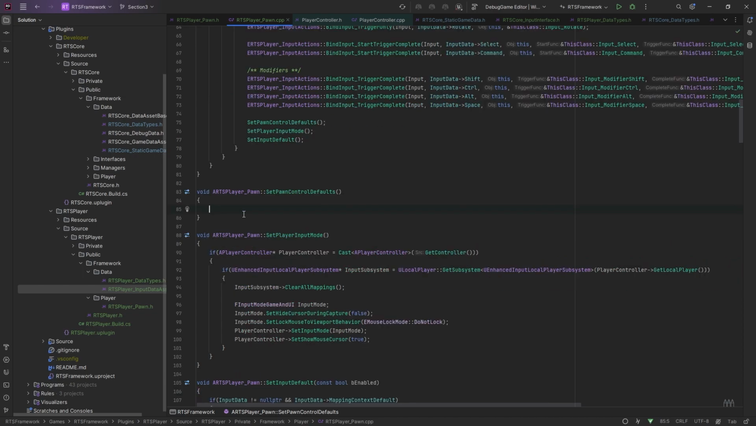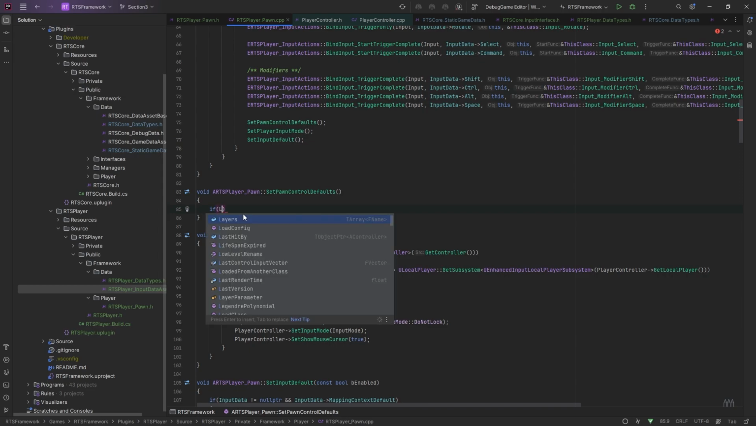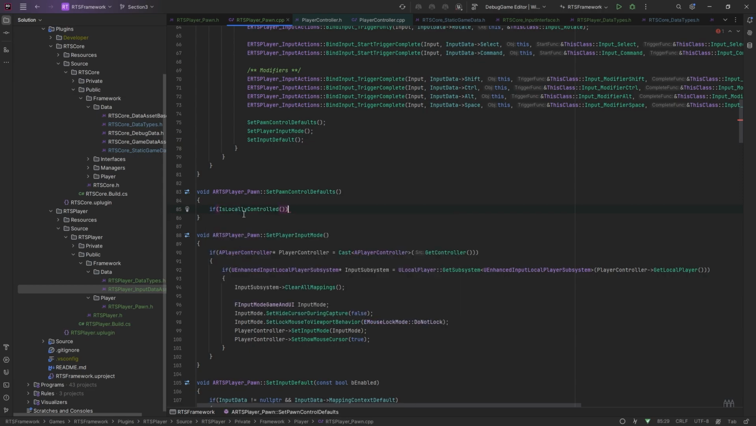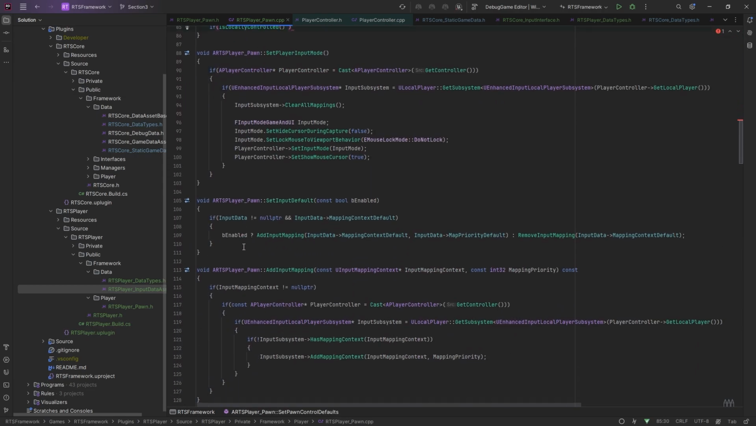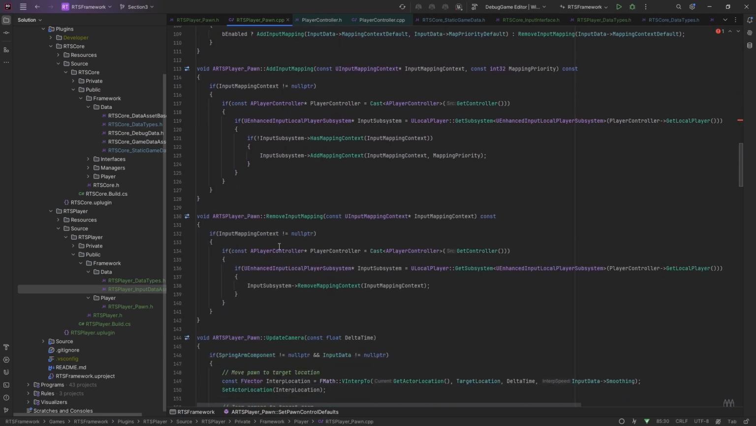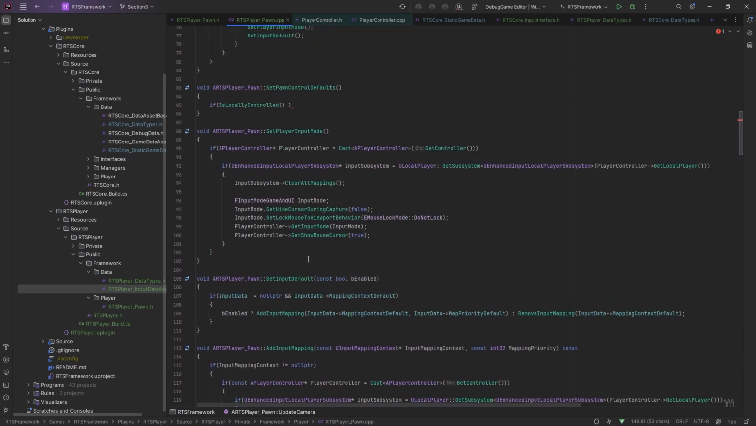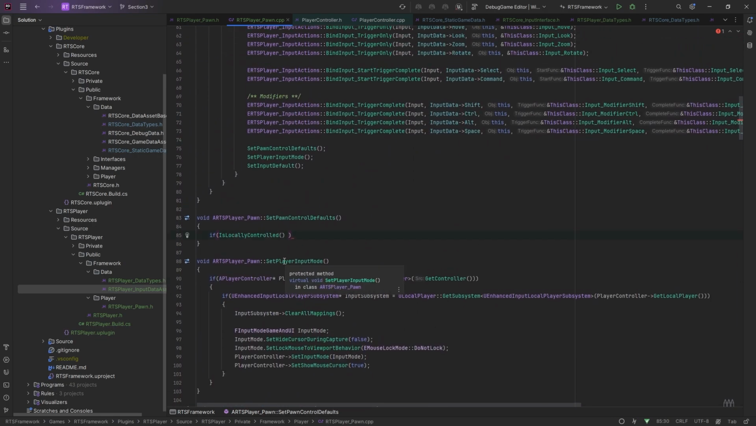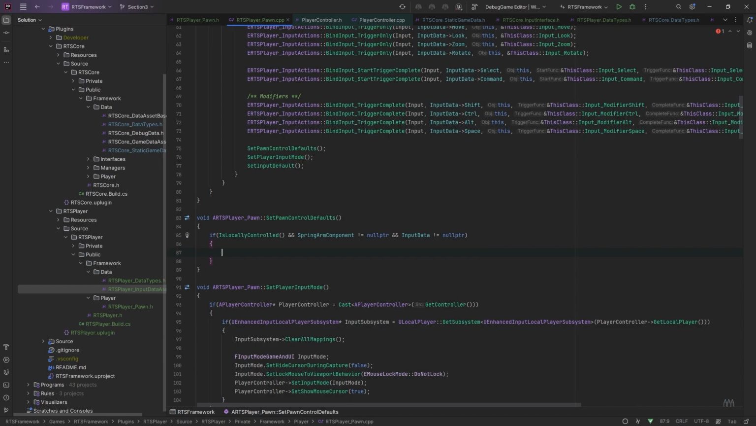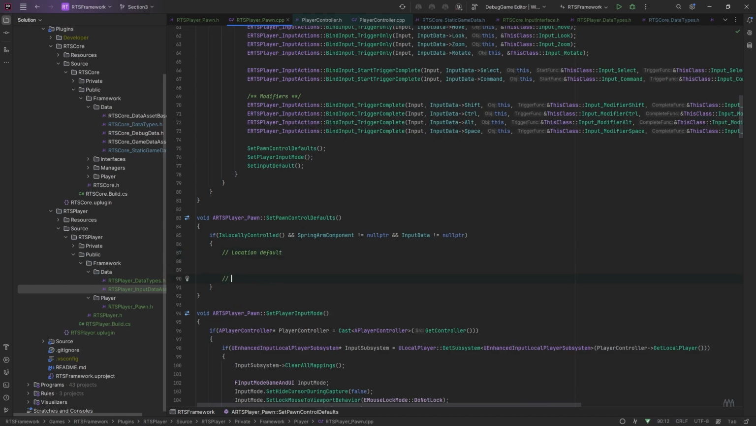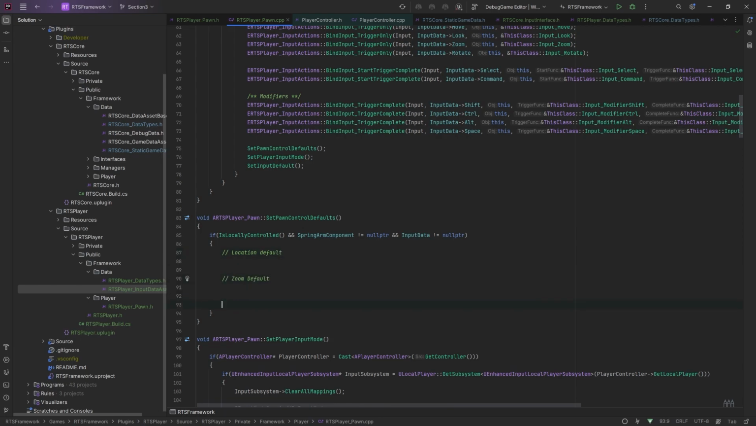So in here, we'll just check that it's locally controlled because we don't need to set this on the server or anything. Actually, we need to check whether the spring arm is valid and the input data is valid as well. So we'll set the location default, set the zoom default, and the rotation default.